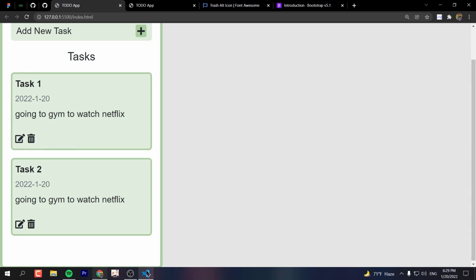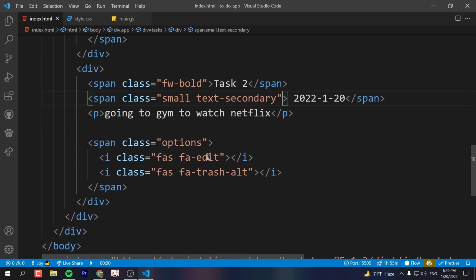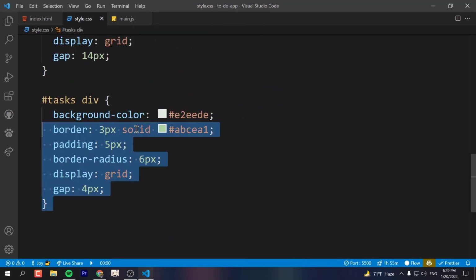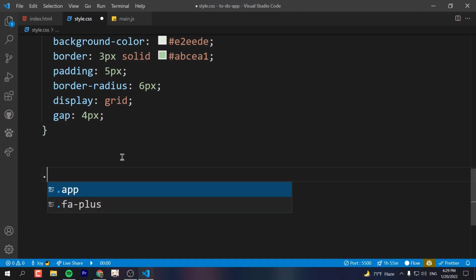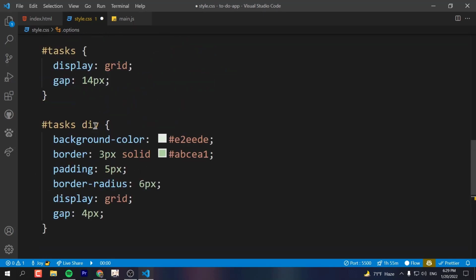Alright guys, next up we're gonna put those buttons on the exact center. Let's do that. So let's go back to VS Code, and do you remember the class for our edit and delete button? It's actually called options. Do you see this? Inside the options we have both our edit and delete. So I'm gonna copy this one, come back to style.css. At the very bottom I'm gonna paste it here like this, dot, paste like this. Curly bracket.